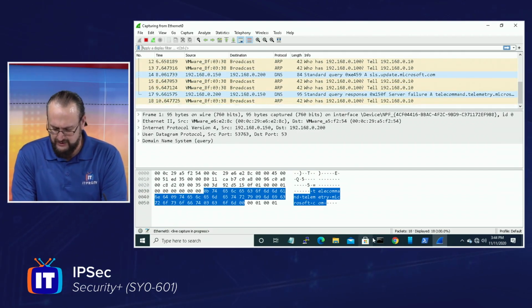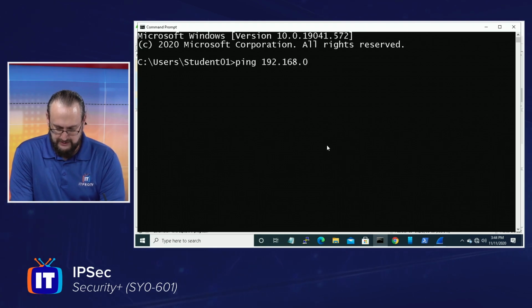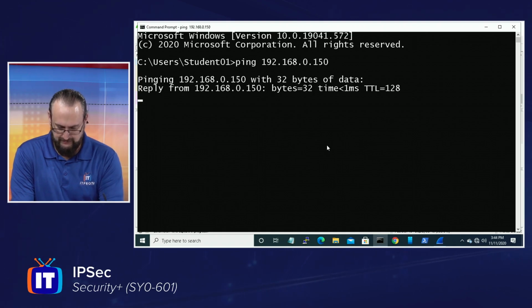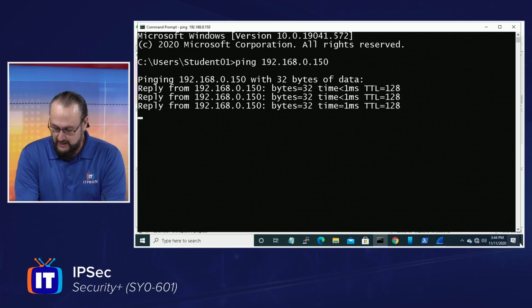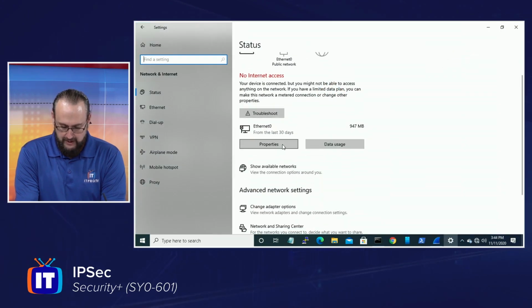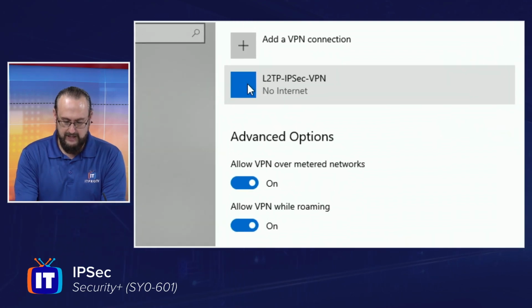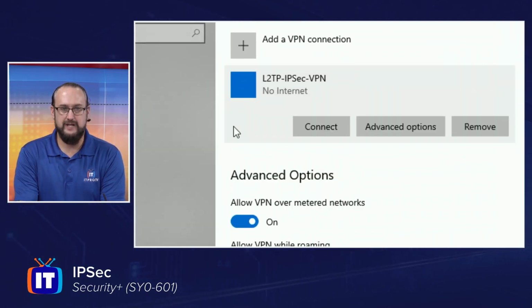What I'm going to do is run a ping to the server, 192.168.1.150, and we've got some communication going on here. I'm going to go down to my network connections and bring them up here. Notice on the left-hand side we have VPN. Notice that we have a VPN set up already.